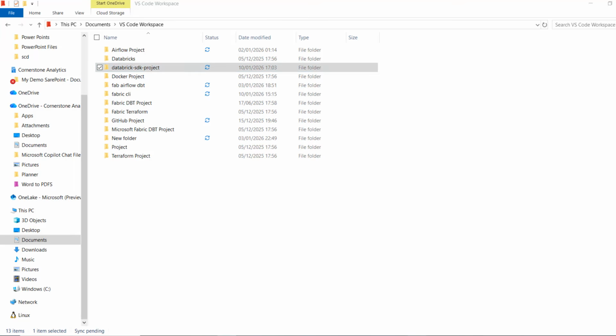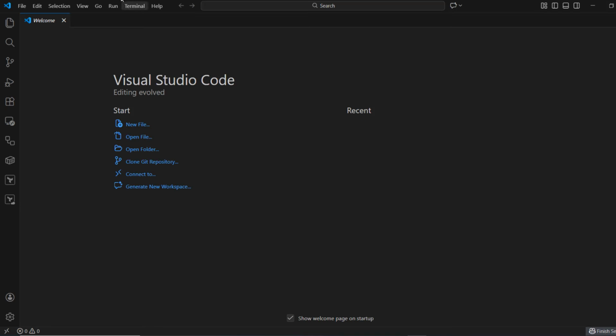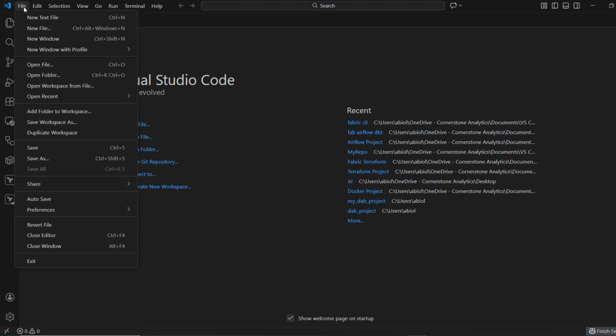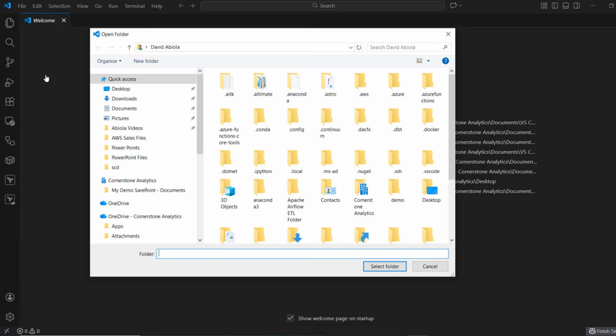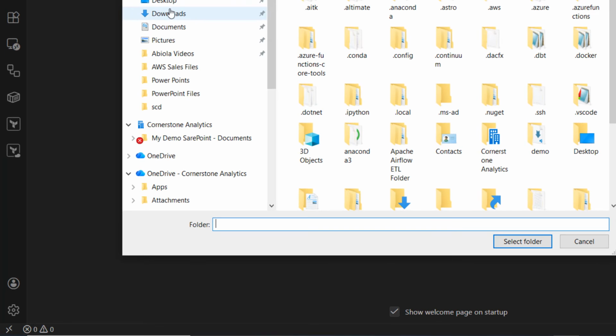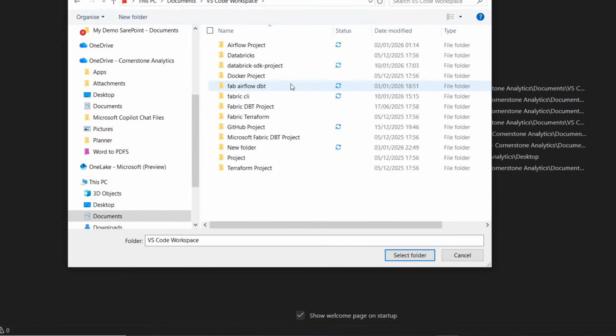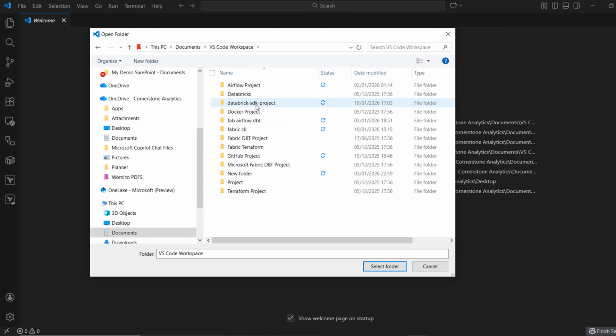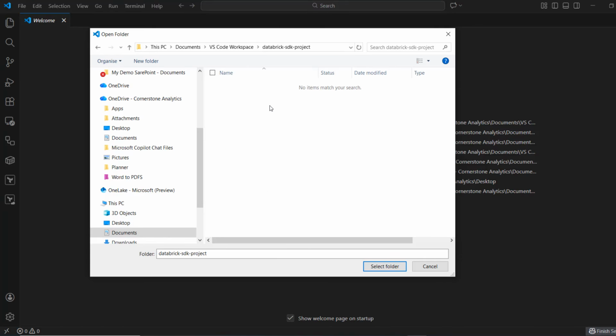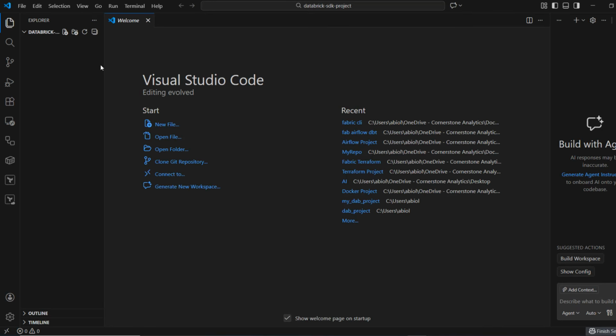So I can launch my VS Code IDE, and I'm going to click on File, and I want to click on Open Folder, and I'm going to navigate to my documents. And I'm going to go to the VS Code workspace and select the Databricks SDK project folder we just created and click on Select Folder. And I am within that folder.